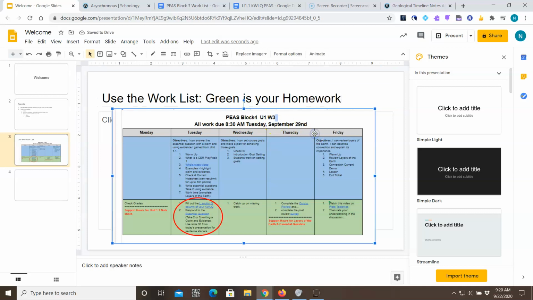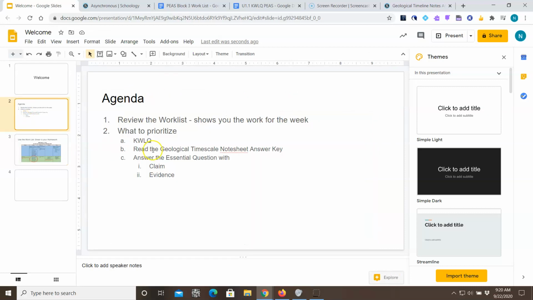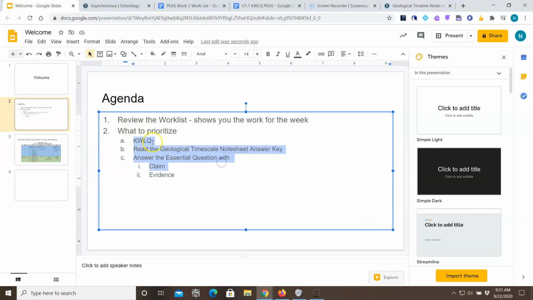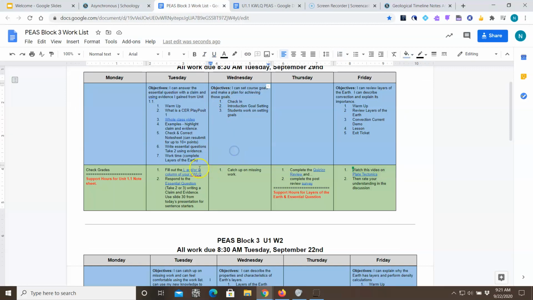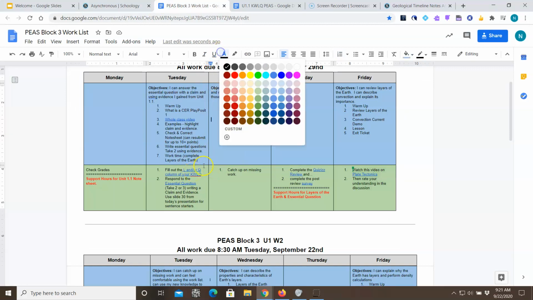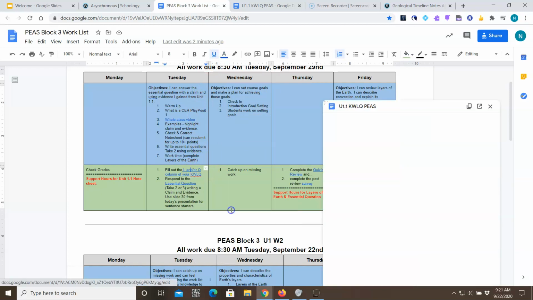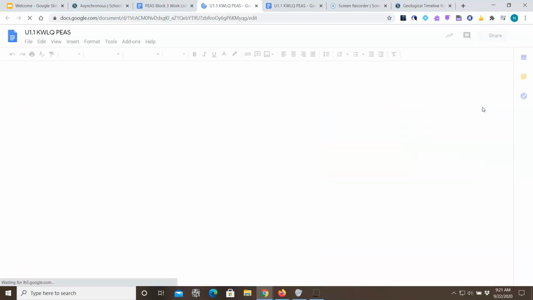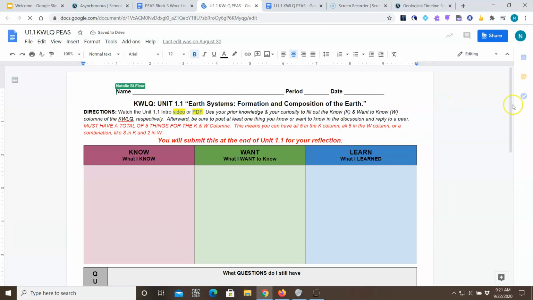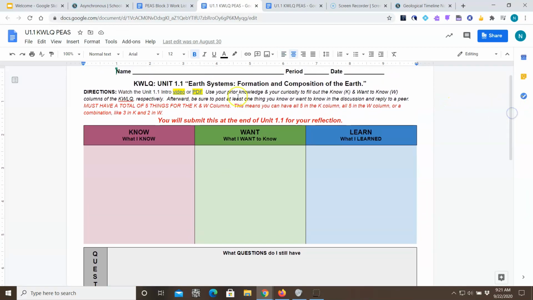Okay. All right. Next thing, what do you want to prioritize since you're missing a lot? These are the things that you want to prioritize: the KWLQ, reading the note sheet, and the essential question. Let's start with the KWLQ. So in that work list, you can find the KWLQ. It's under Tuesday. Click on it, and it'll take you to this document. Now, the instructions are at the top. So first thing you want to do is follow the instructions. You can watch the video or read this PDF.